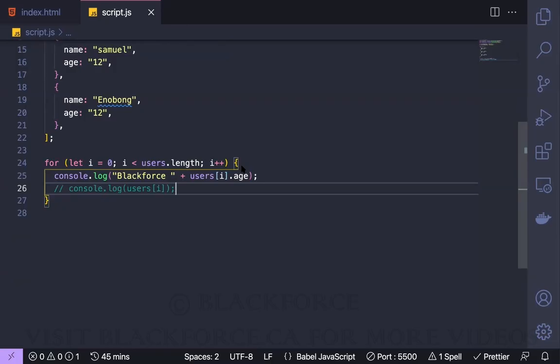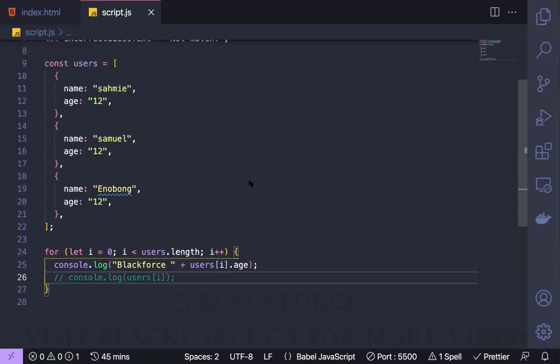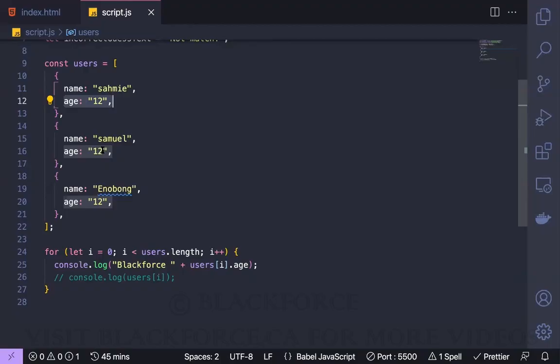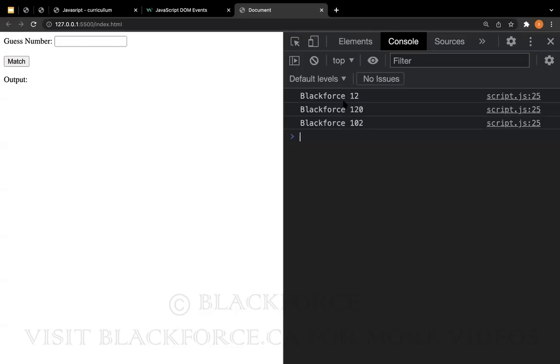Why is it just one? Users index i, age, supposed to be, okay, all of them are 12, so that's why it has them on the same line, right? So if I change this to 120, 102, are you going to have them on three lines? So it depends on your data type.